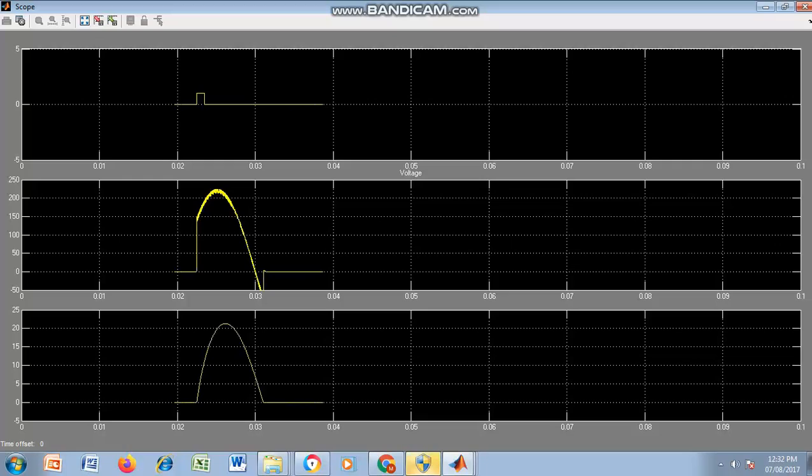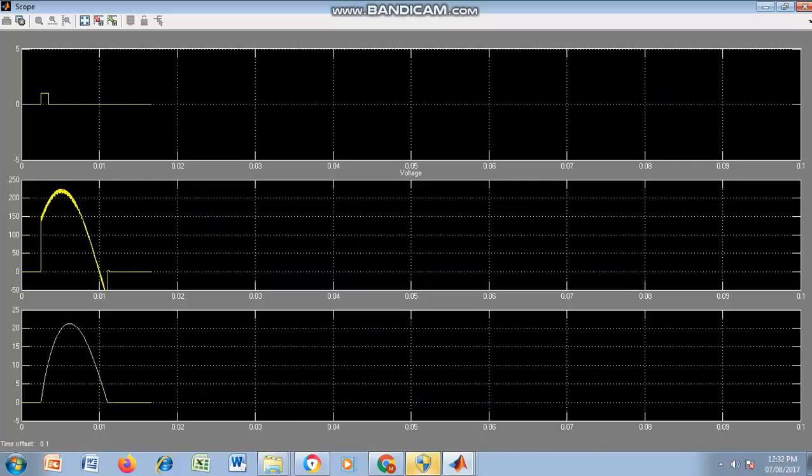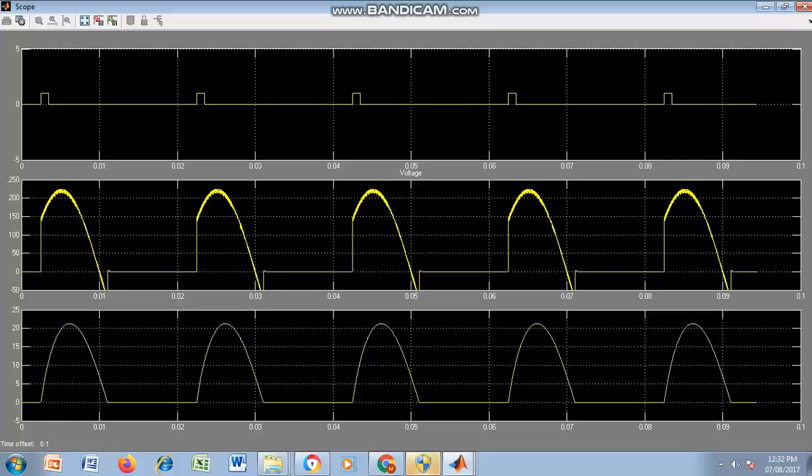Now see the difference between the previous waveform and this waveform. As the inductor has the property of storing charge, after the half cycle the voltage will not go to 0, but it will go in the negative direction, and at the same time, because of this RL circuit, the current will start flowing from whenever the thyristor is triggered, but it will go up to the point when this voltage comes to 0. So that is the difference between the R load and RL load.